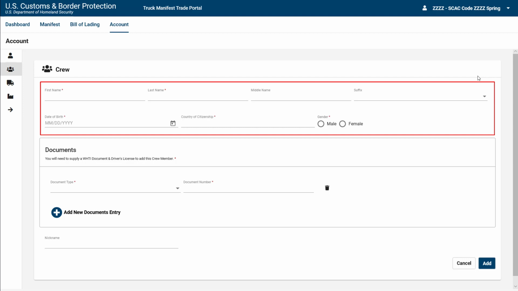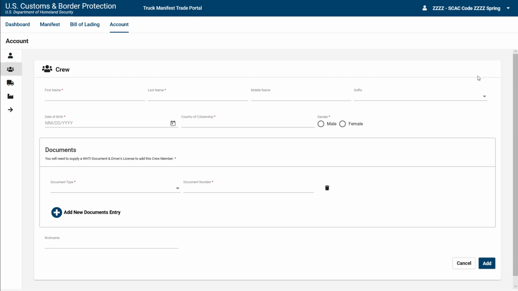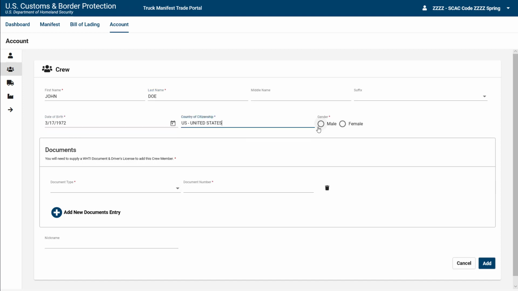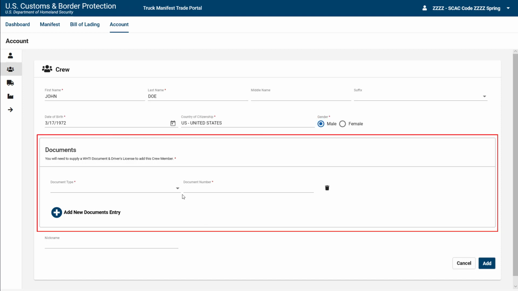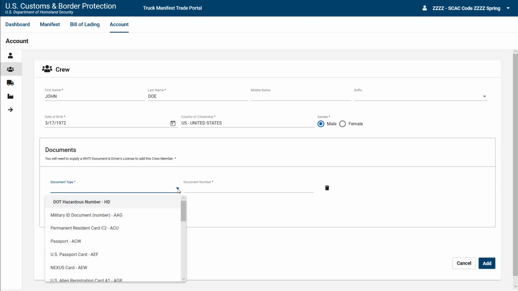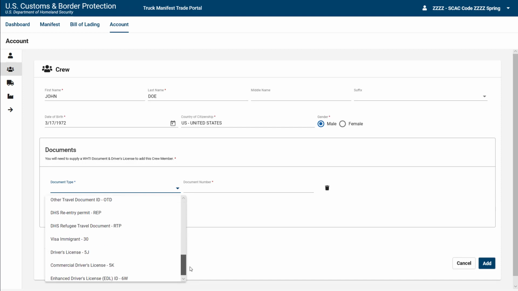Let's now complete the new driver name and other required information. We will provide the first name, last name, date of birth, and country of citizenship. We will select the male option for gender. In the document section, there are currently two field options that need to be completed, the document type and the document number. For this example, we will select the document type drop-down menu and select the commercial driver's license option.